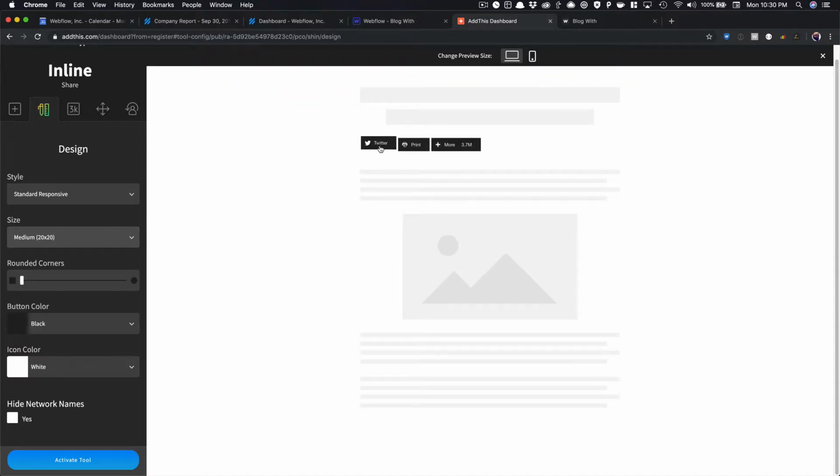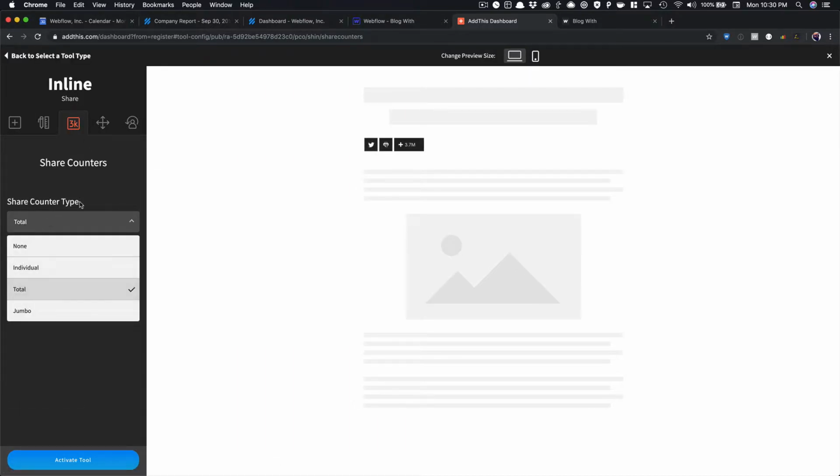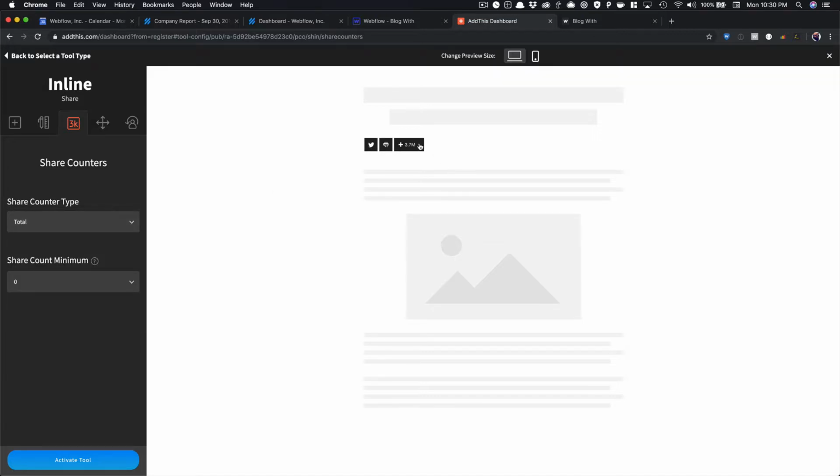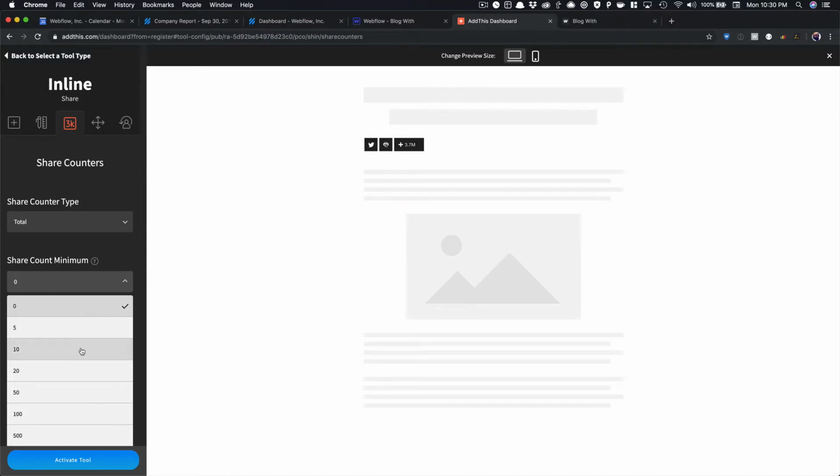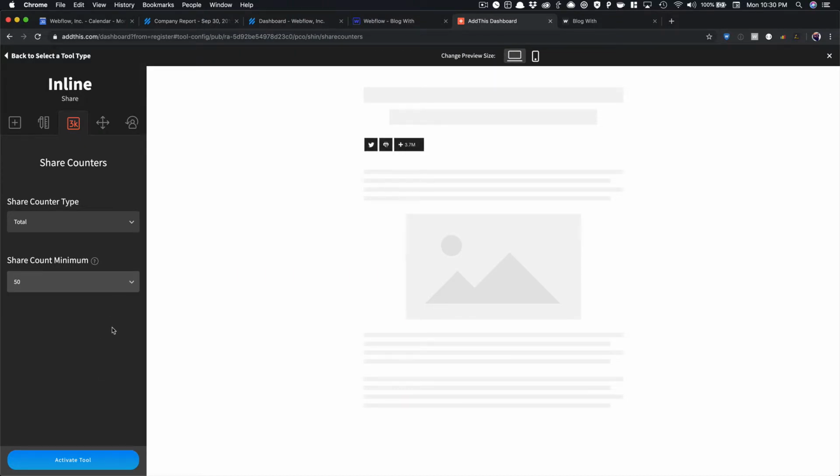I'm going to select this size here, and then icon color of white. That's fine. You can hide the network name, so it's just the logos. It's completely up to you, however you want to do it. And then the share count, so you can choose to show how many by each network or by total. Total's a good way to do it. And then you can say, I don't want to show how many times it's been shared unless it crosses this threshold. So let's say 50.